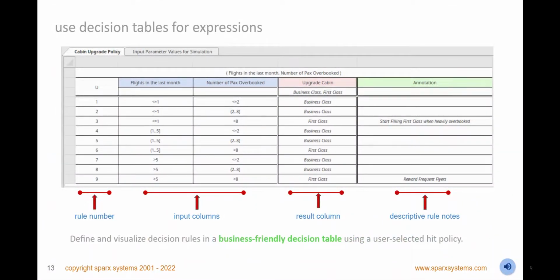Use decision tables for expressions and provide a simple and friendly interface for business users to define their decision rules. The table can have any number of input and output columns and a column for annotations for each rule. The rows are numbered rules, and each input entry evaluates to a Boolean expression. The Boolean column results are combined with an AND, which determines the output. Decision tables have a hit policy that defines how the rules are applied. A unique hit policy states that only one rule may match for any set of input values.